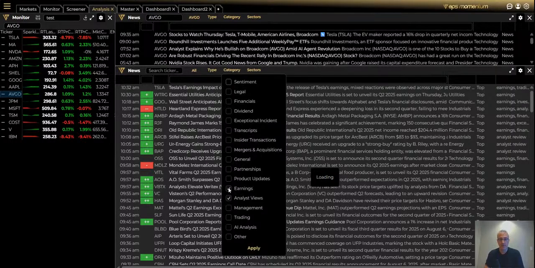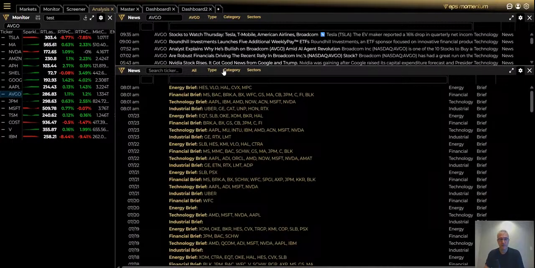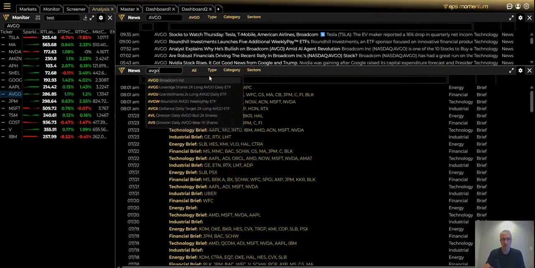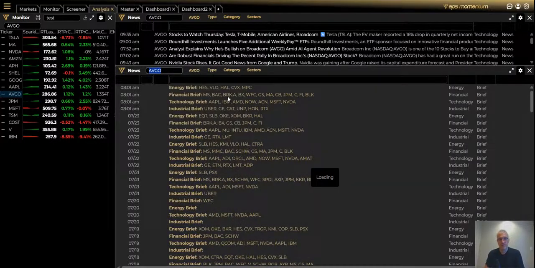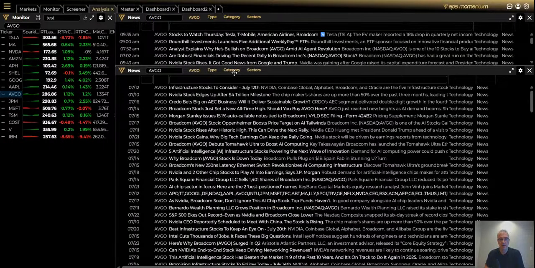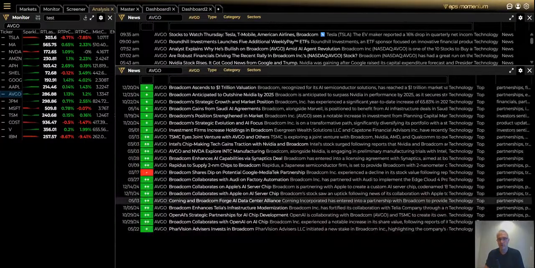If I remove these categories and pull up some other things. Okay, this is brief, so let me just apply this. Let me just type in AVGO. I want to focus on the name. It'll reset on the name. And then I can go into category and say, is there any partnership news on AVGO, right? And we'll go into partnership.